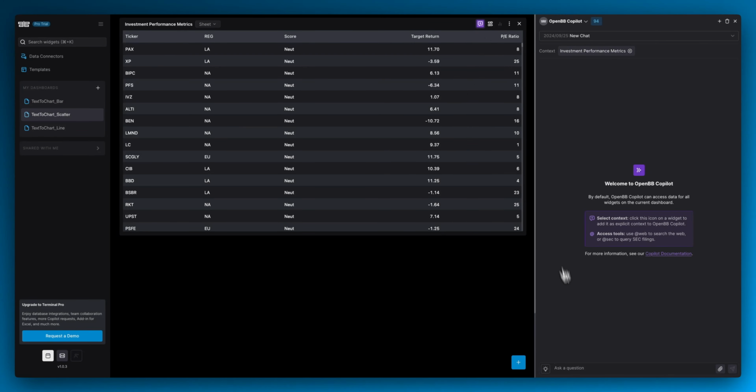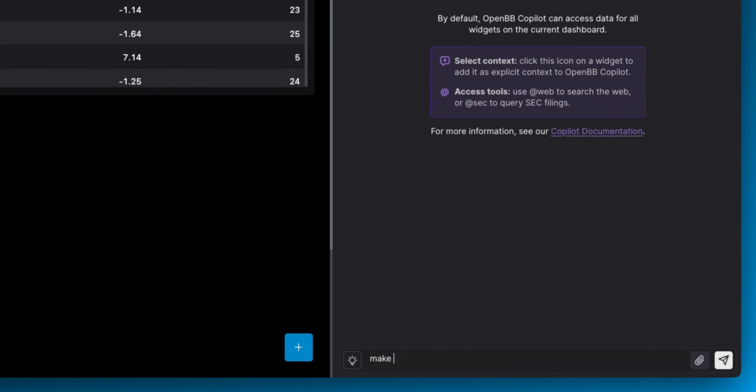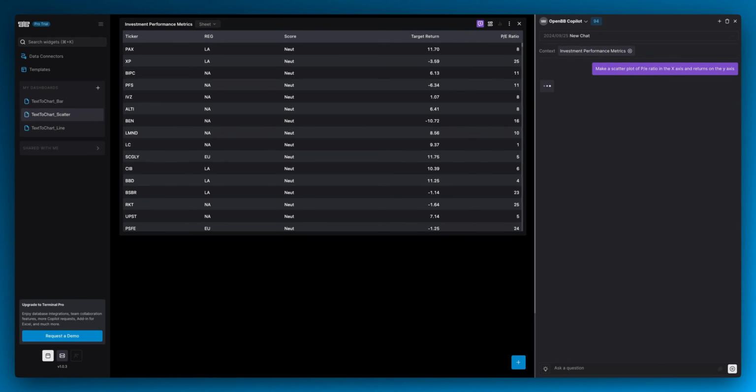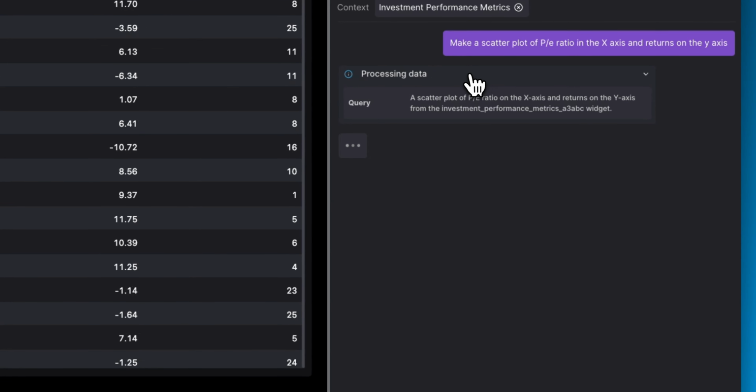So let's say I wanted to understand the relationship between the PE ratio and the target return. So I'm going to say make a scatter plot. Let's put the PE ratio in the x-axis and the target return on the y-axis. So you can go to the citations.